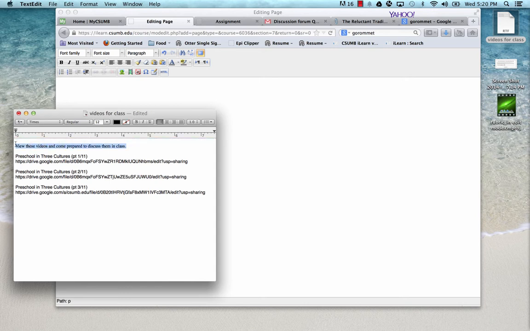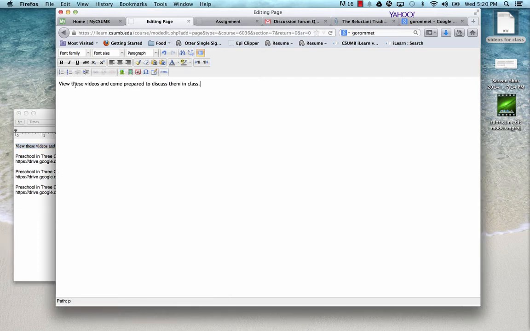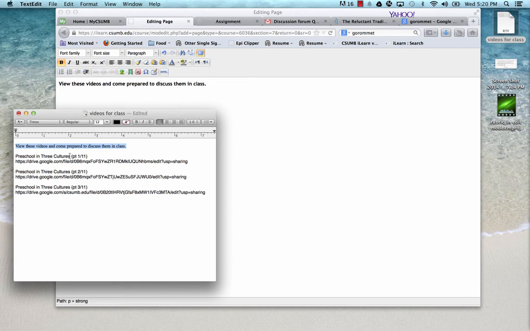And I've also typed up some quick directions here that I'm going to copy, and I'm going to paste in the top. So view these videos and come prepared to discuss them in class. If you want, you can bold that, change the font color, any of those editing tools that you'd like to use up in the text editor. The next part is we're going to copy the first Preschool in 3 Cultures. I'm going to just copy that.